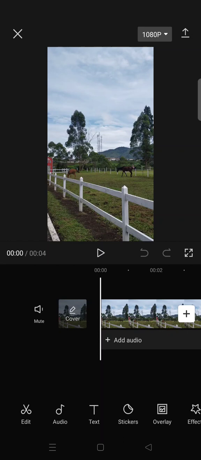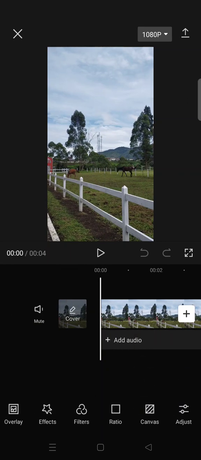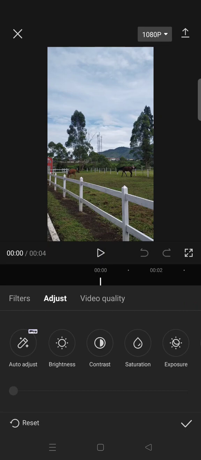So on today's video, I'm gonna show you how you can create a dark aesthetic coloring for your edits on CapCut. So first, just prepare your clips and go to adjust.